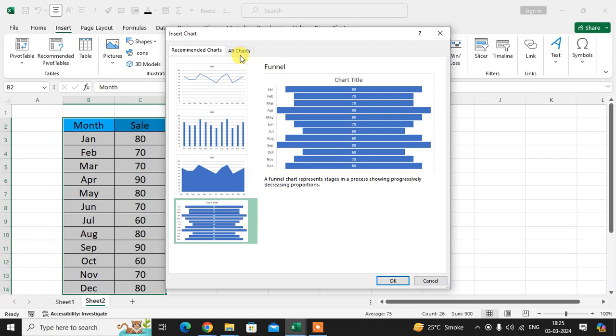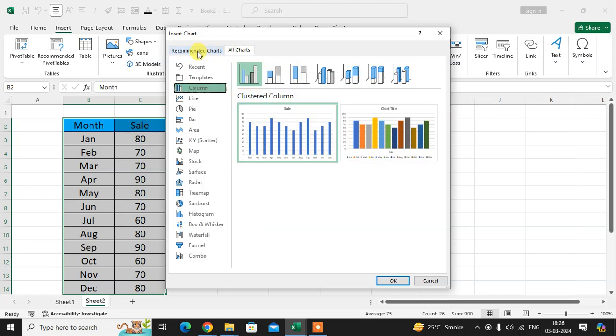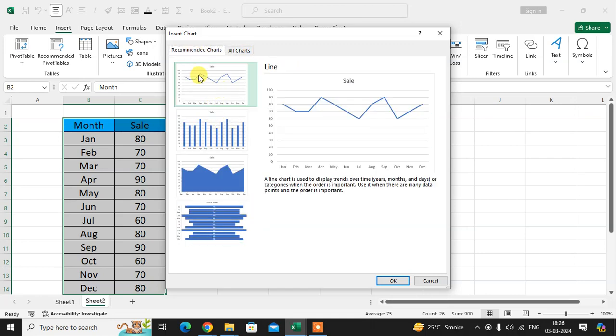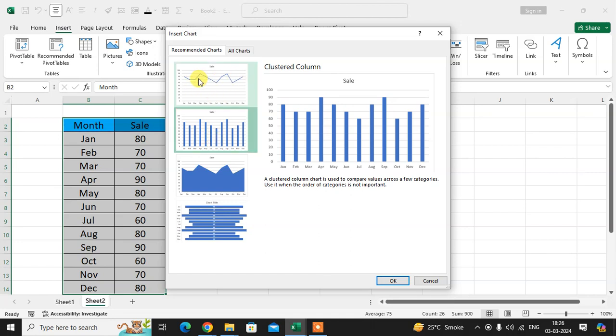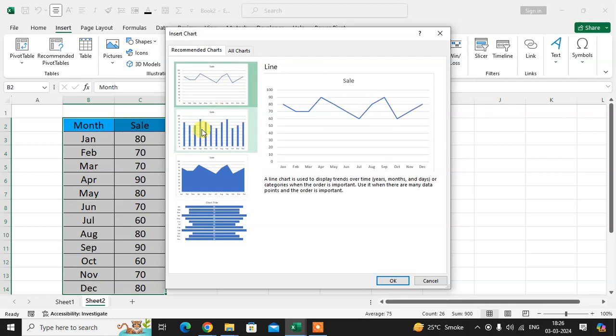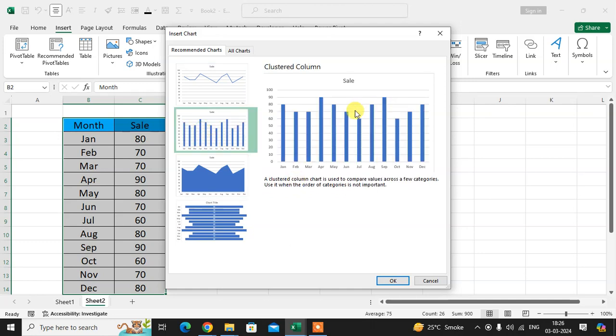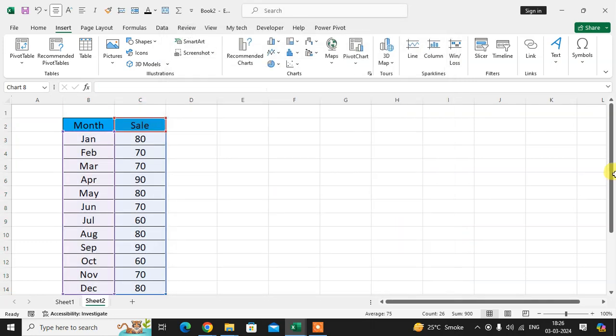Okay, all charts are also available here. The recommended chart here is the one Excel recommends for this data. If you like this chart, you can use it. So I just use this chart and click on OK. That's it.